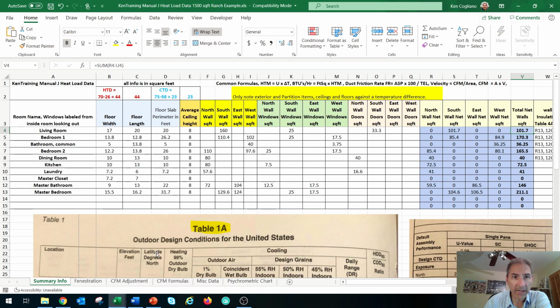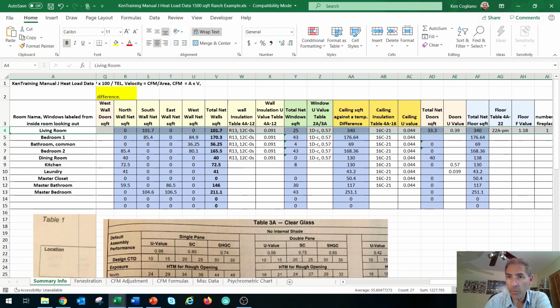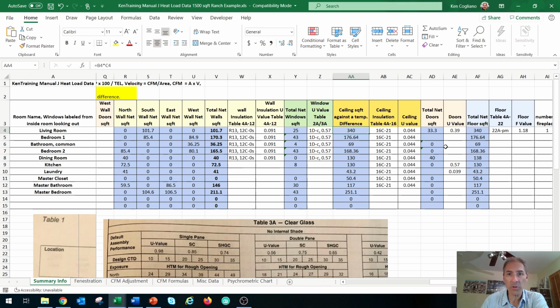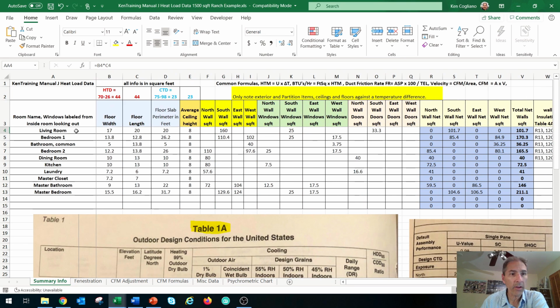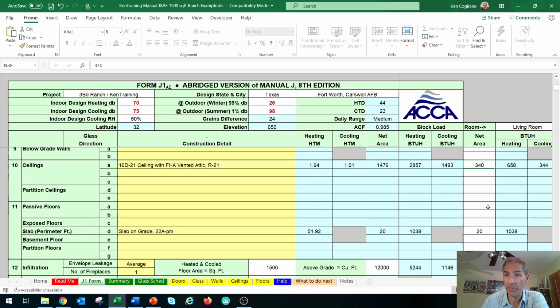Well, I already knew from my living room what my floor width and length was. Scrolling down and across, I was able to get the ceiling right here of 340 square feet because the computer program already took that length times width of the floor area that we filled in the sheet with right over here, the floor width times the floor length, to give us that 340. Well, that 340 is right there. We put that number in.